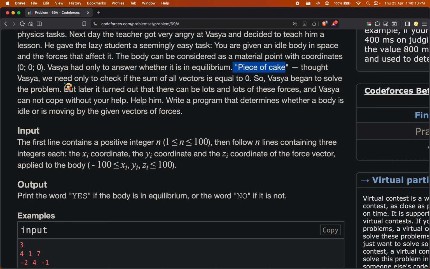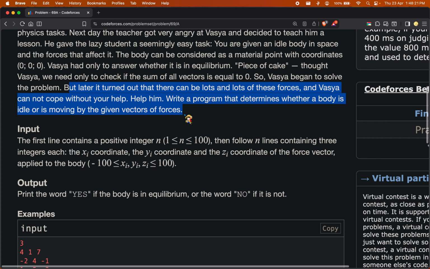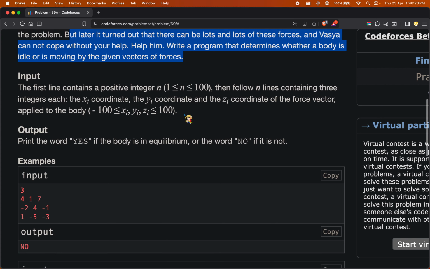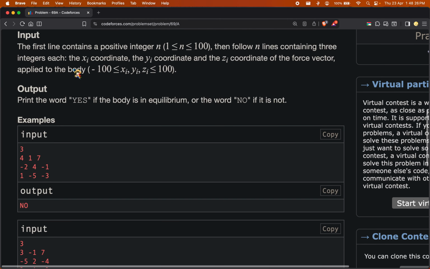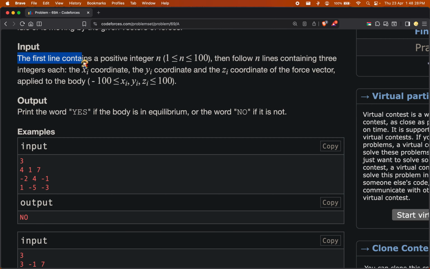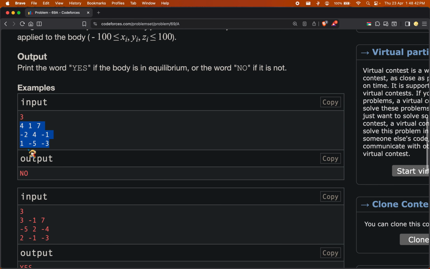Vasya needs only to check if the sum of all vectors is 0, so Vasya began to solve the problem. But later it turned out that he needs a lot of help, and we are here to help as good citizens. We are provided with an integer n in the first line, and there are following n lines denoting the vectors with x, y, and z coordinates. With these vectors, we need to find whether the body is in equilibrium or not.